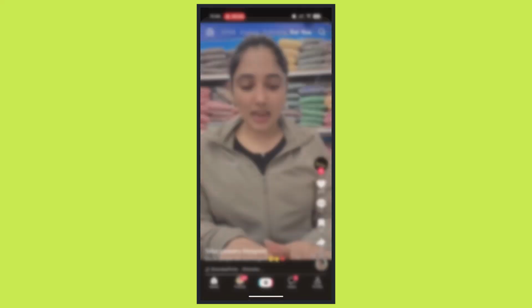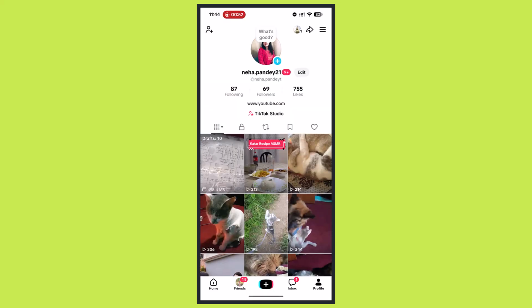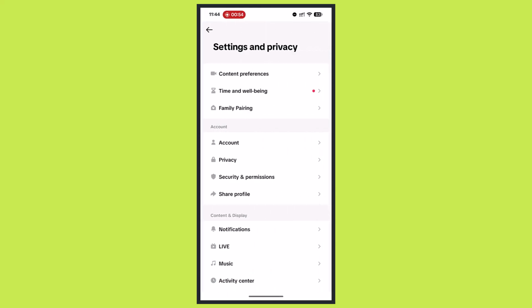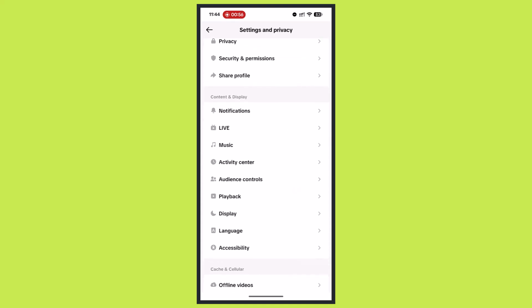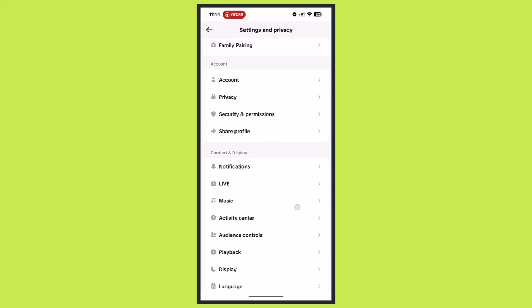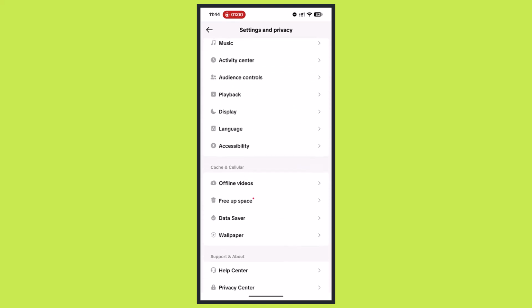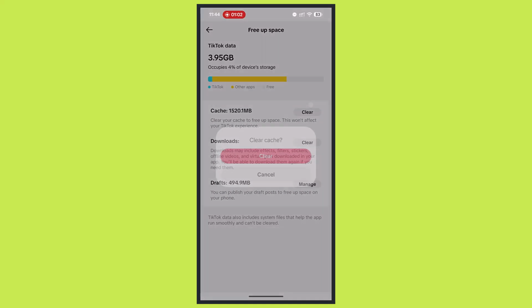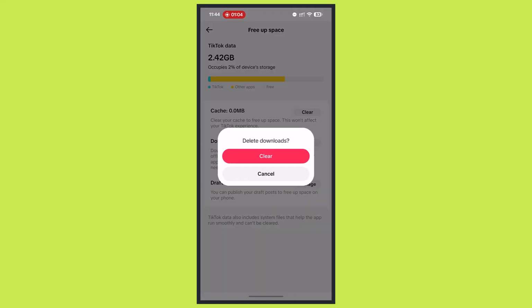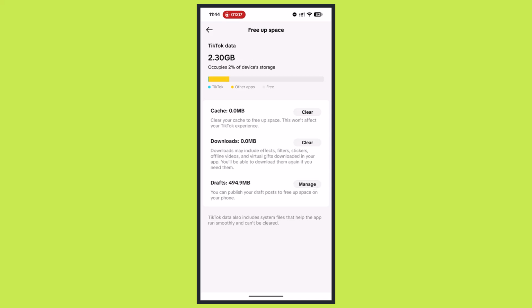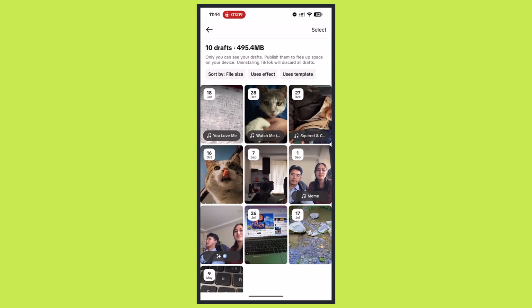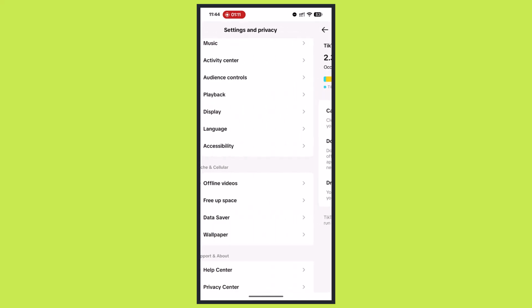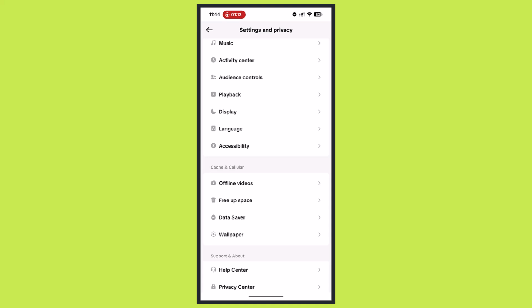Next, you could also try clearing your app cache and data. Just go to your profile, tap the menu bar, go to settings, and there you just want to make sure to go ahead and look for storage and cache, free up space. Then you could go and clear cache. Just tap onto the clear, then go to the download clear, and then you have the manage drafts. You could also do this. And this is how you will be able to fix TikTok sound not working.